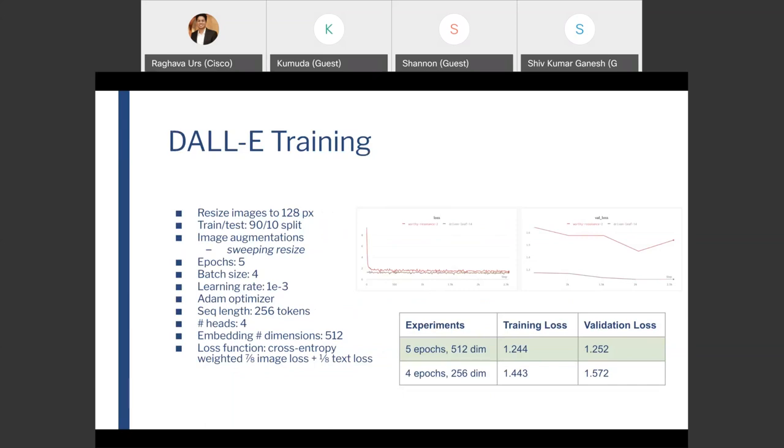As part of the DALL-E training process, we followed a similar image preprocessing step as the VAE, such as resizing the images to 128 by 128. We also performed a 90-10 train test split, and we also did a sweeping resize for image augmentations. In this case, our best model was trained for 5 epochs with a batch size of 4. We also used the Adam optimizer and set the maximum number of text tokens to 256. As for the transformer part of DALL-E, we used 4 attention heads and also took in the 512 image dimensions from the VAE.